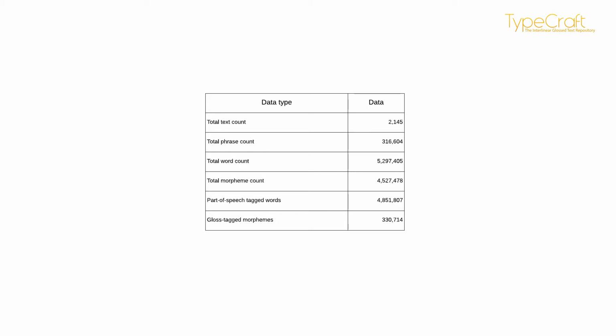Okay, so that was the express introduction to Typecraft. Now, before we go our separate ways, let's have a look at some of the data stored and exposed in Typecraft. As mentioned, Typecraft contains roughly 300,000 phrases spread across roughly 2,150 texts. This is across about 150 languages. Now let's take this data and look at its geographic distribution.